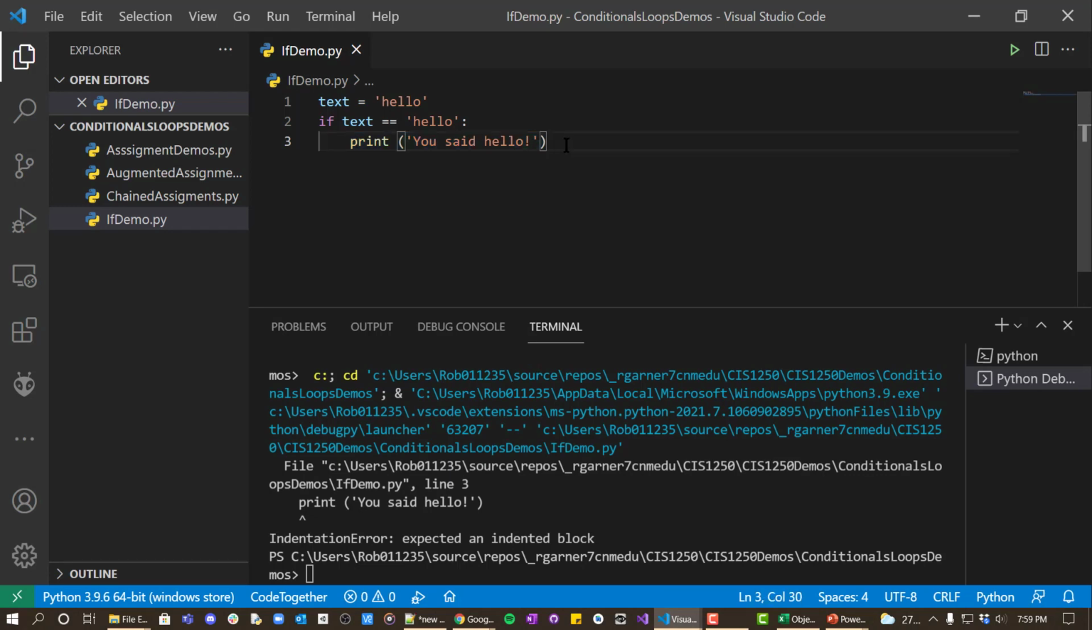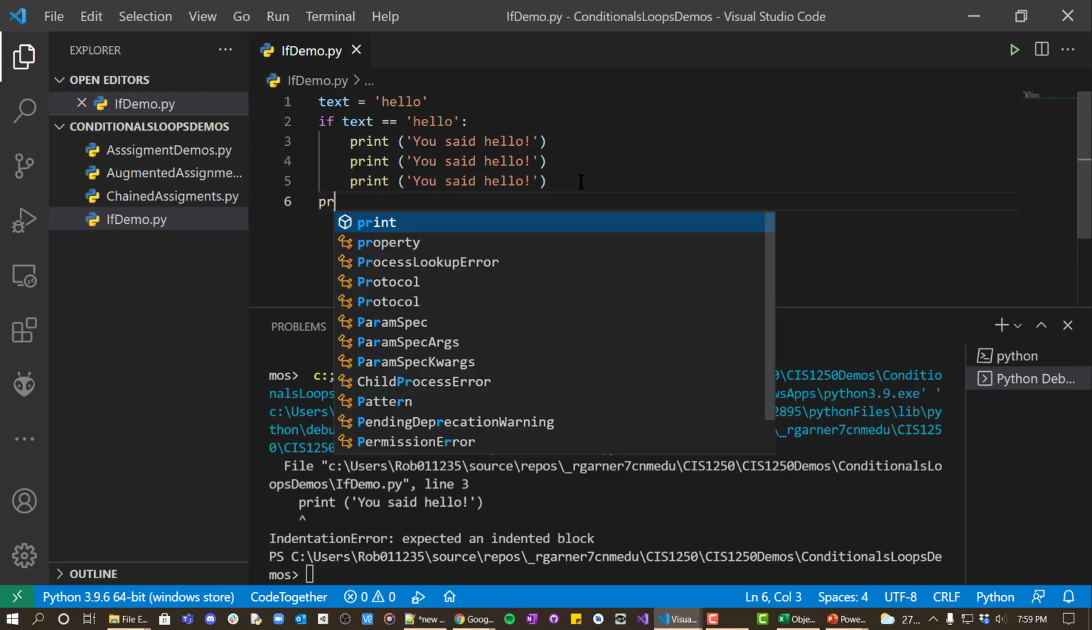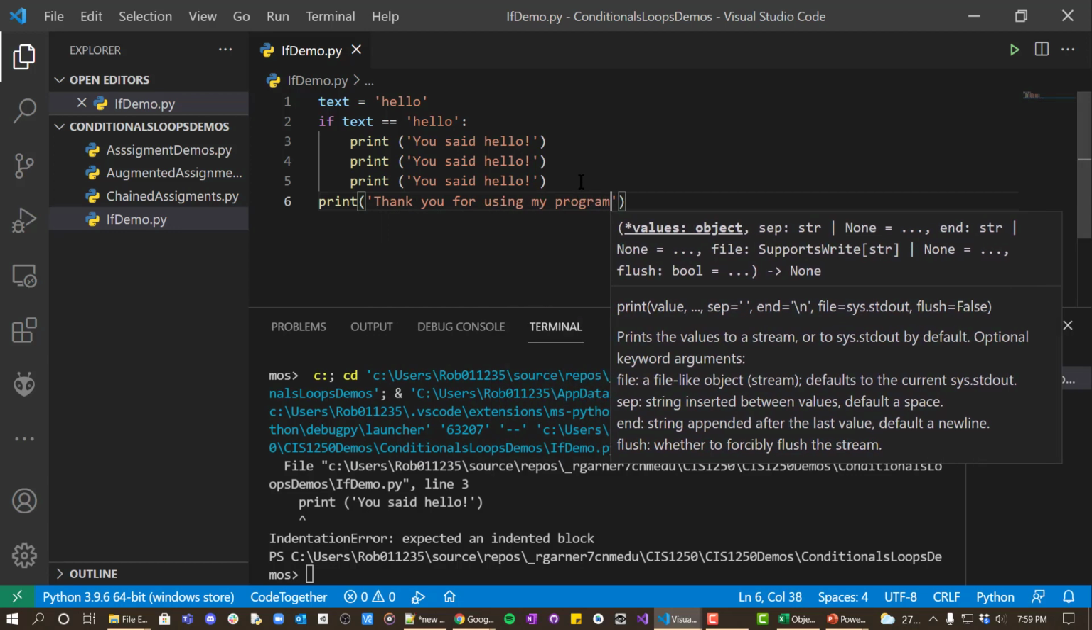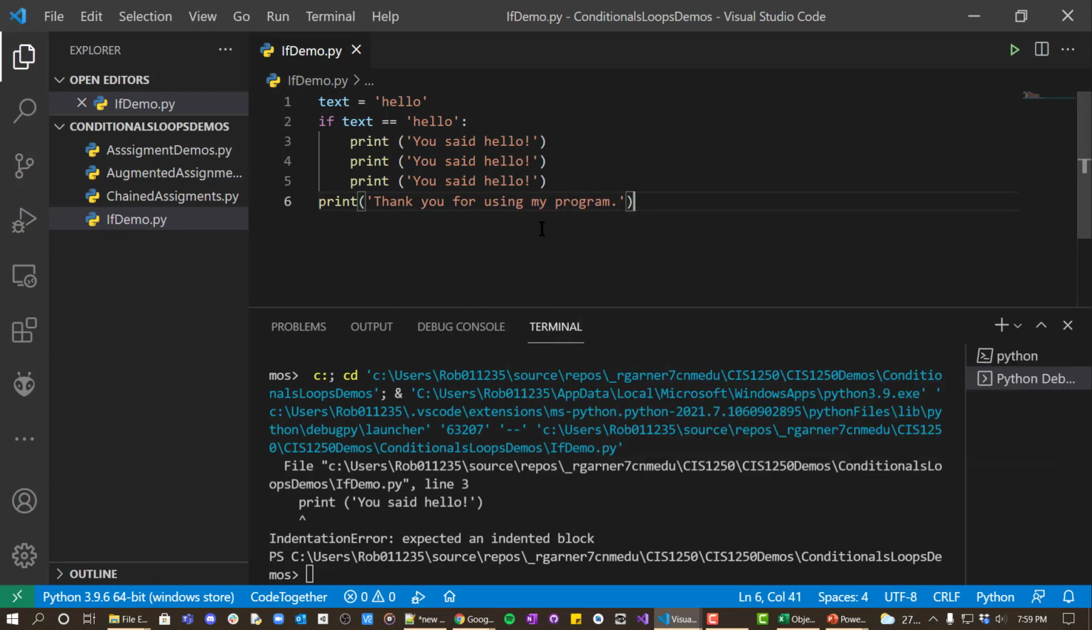And you can actually put multiple lines in here. Let's say we wanted to say it 3 times just for some goofy reason. These 3 lines that are indented in are called a block of code. That means that these 4 statements belong to this colon here. And what this statement essentially says is, if text equals hello, then do these 3 print statements. If it isn't hello, it's going to just say, thank you for using my program.